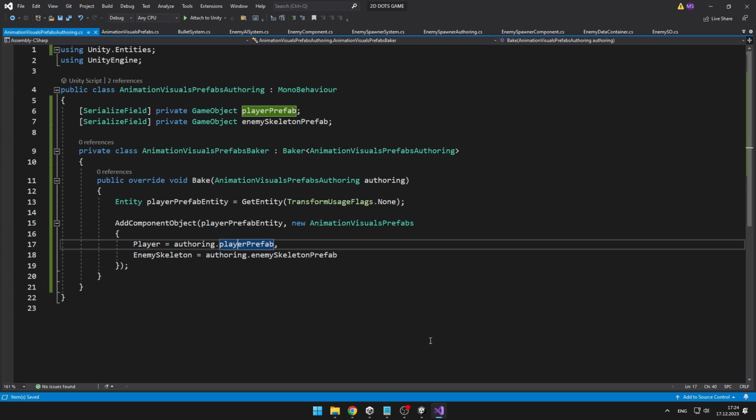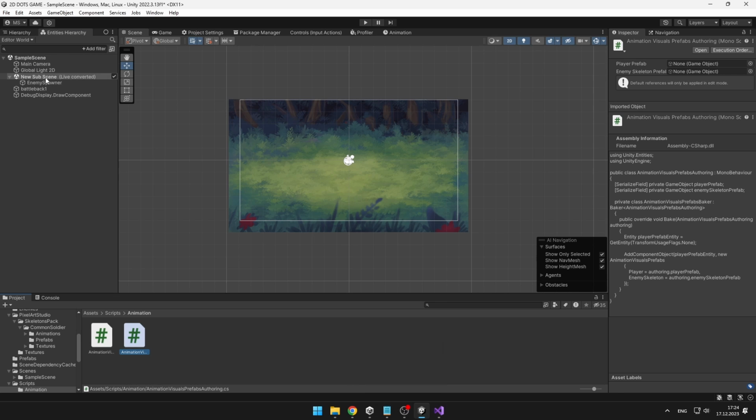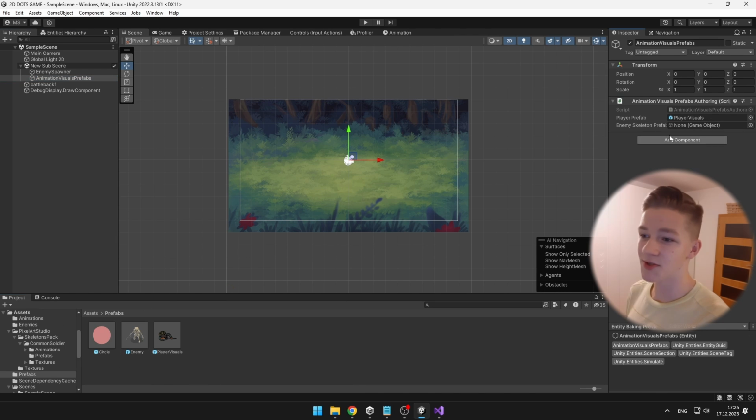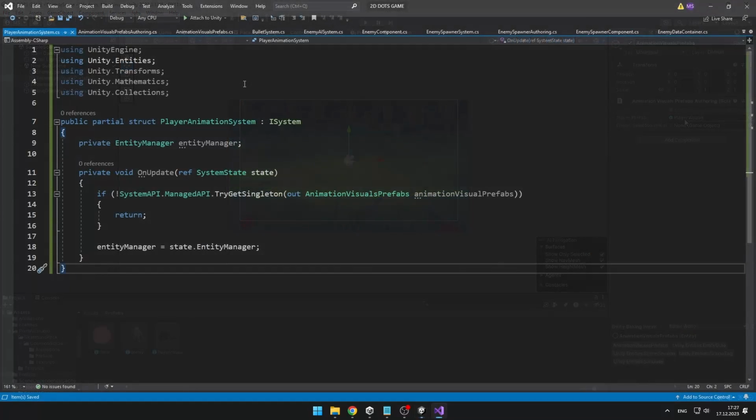Now we can go back to Unity, create a new empty object under the scene, and to it we'll just add the authoring script. So I have set my player visuals prefab, and now we can go to create the player animation system. In this system that will be managing the player's animations, we have some pretty standard stuff.